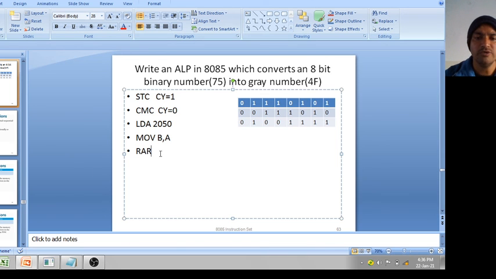Now what you will do? You just perform XRA B. It will perform A equal to A XOR B. Then store result, STA 3050. Then halt. It is your program. Answer will give 4F. Now I will run this program in simulator and we will see the result.